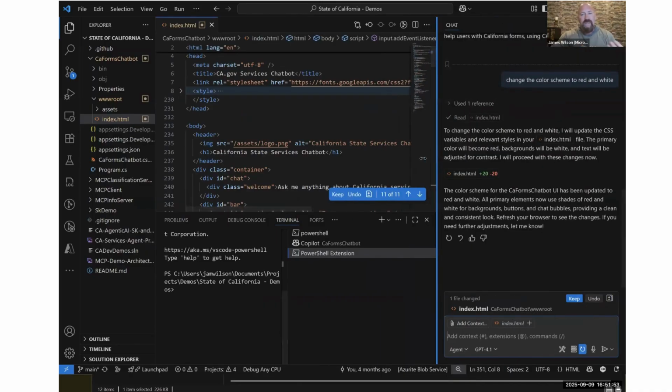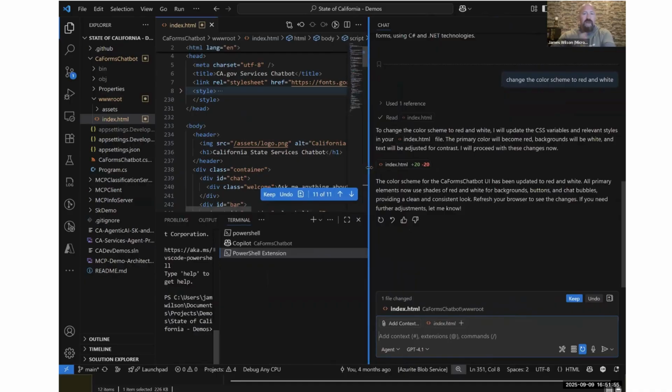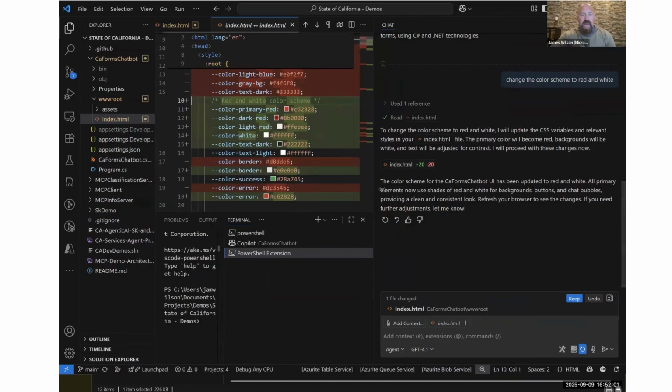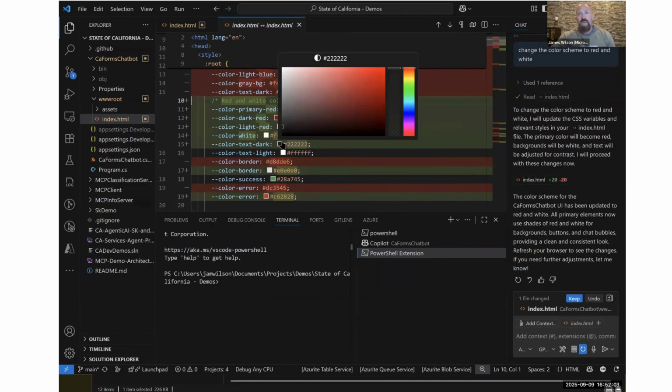I apologize for the width of the screen. I'm trying to keep the chat window open and the code window open. But what it's done is it says it's done. So I'm going to click on this to see what changes it made. And it went through CSS.